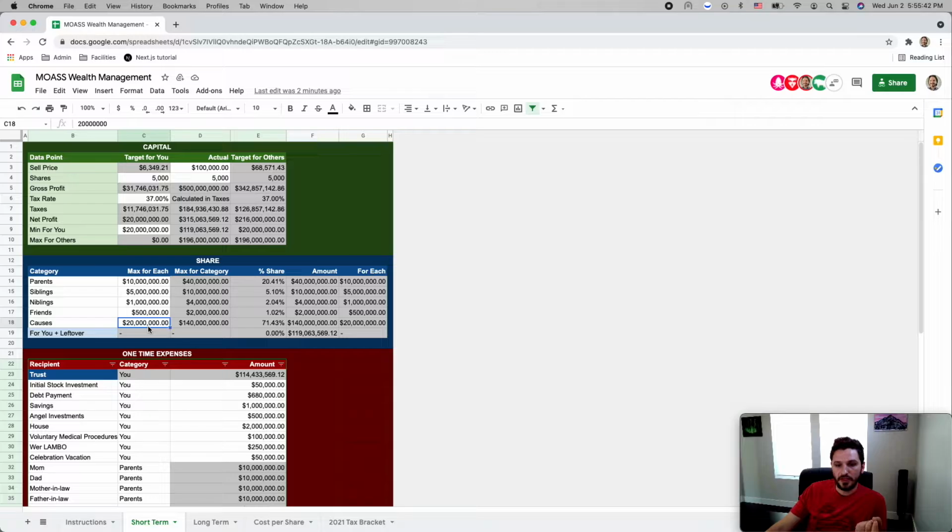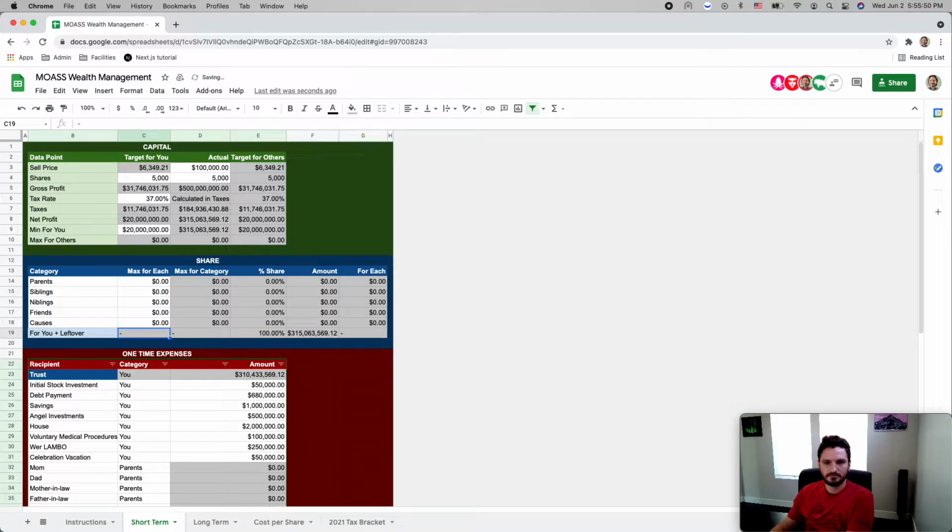So with what you're filling out here, don't worry about the minimum for you, because let's say we set this all to 0. So if we set this all to 0, the minimum for you would be $20 million. It says that you would need to sell at this price to reach that. And since you don't have anything set aside for donations, then the target for others is the same as it is for you, because you will be keeping all of the money if you don't set aside anything else.